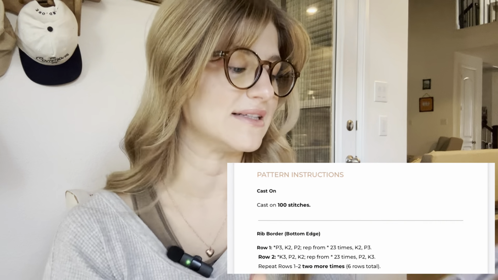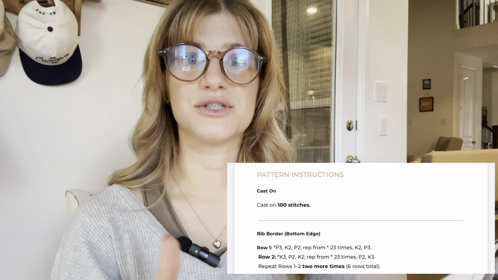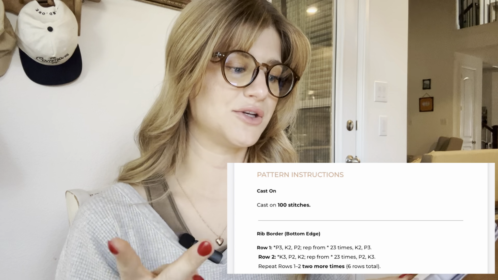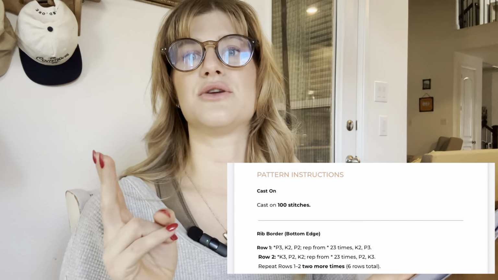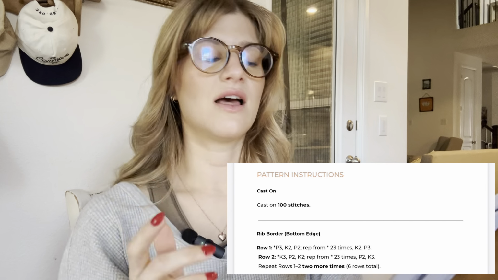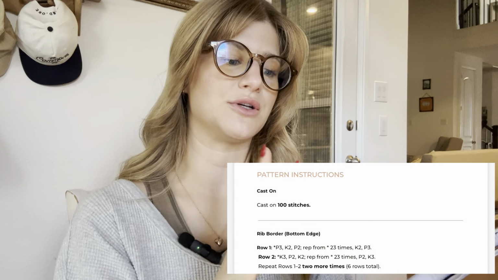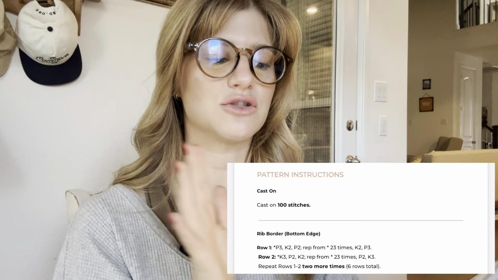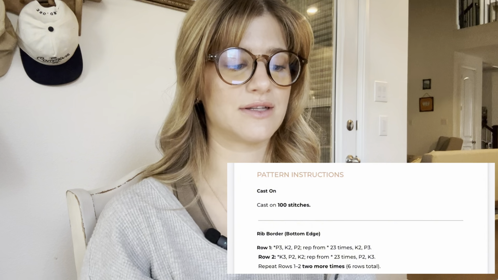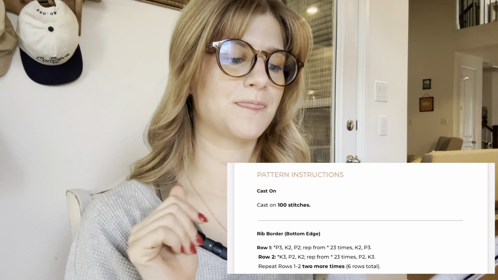Okay, let's talk about what that means. The first thing you're going to do is purl the first 3 stitches. Once you're done with the first 3, you're going to knit the next 2 stitches. So K2 means knit 2 stitches. Then you are going to purl 2 stitches, which is what P2 means. And then you are going to repeat that purl 3, knit 2, purl 2, you're going to repeat it 23 times. After you repeat it 23 times, you'll be left with 5 stitches, which is for the knit 2, purl 3. So that's 5 stitches left.